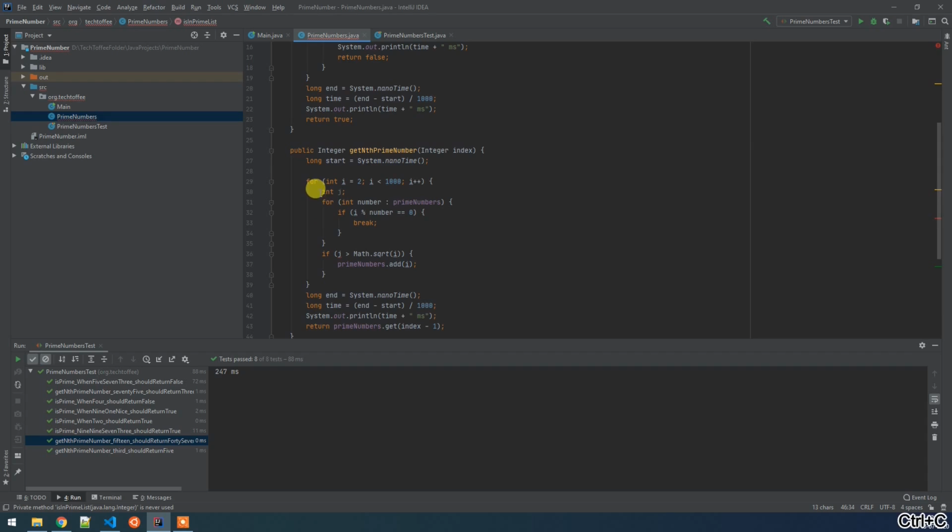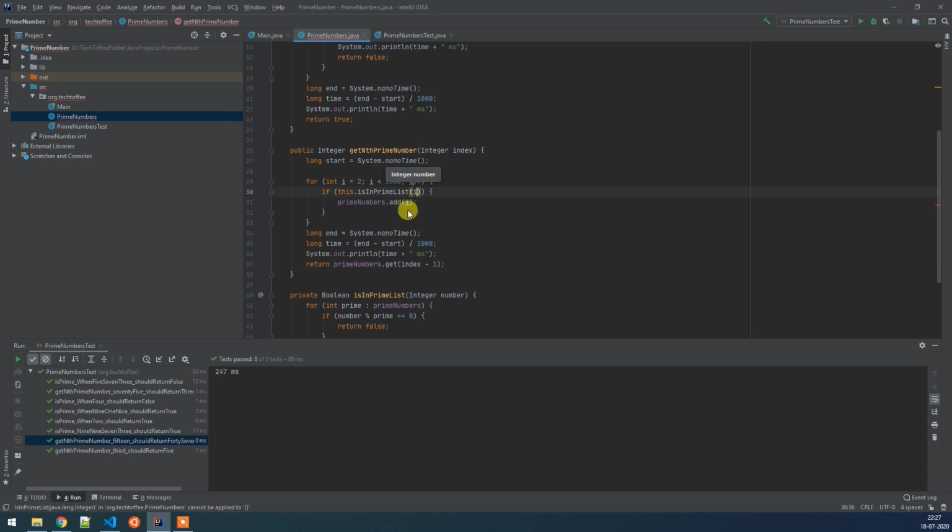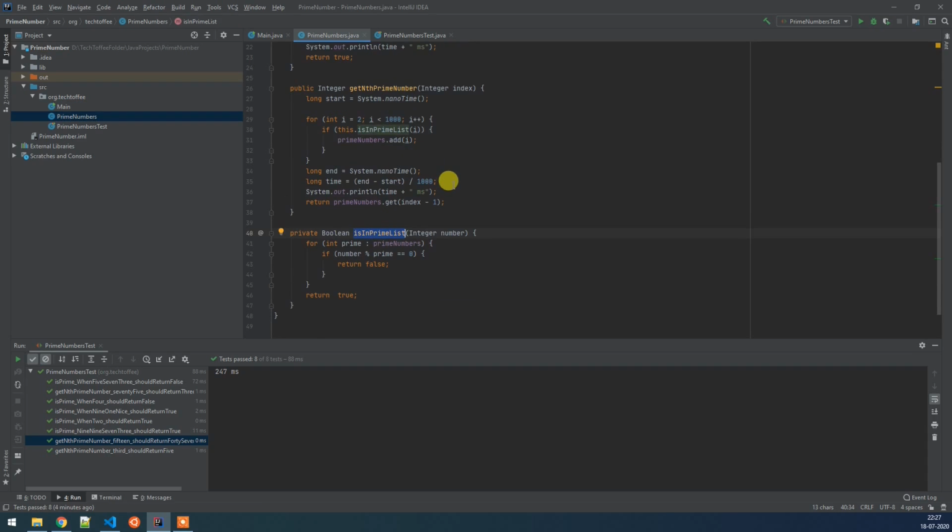and we can pass i. So if the prime number is in the prime list and it returns us true, then it's a prime number, and we will add it to the prime numbers list. Let's give it a better name. We'll call this isPrimeNumber. Okay, so if it's a prime number, now this function name is also better.